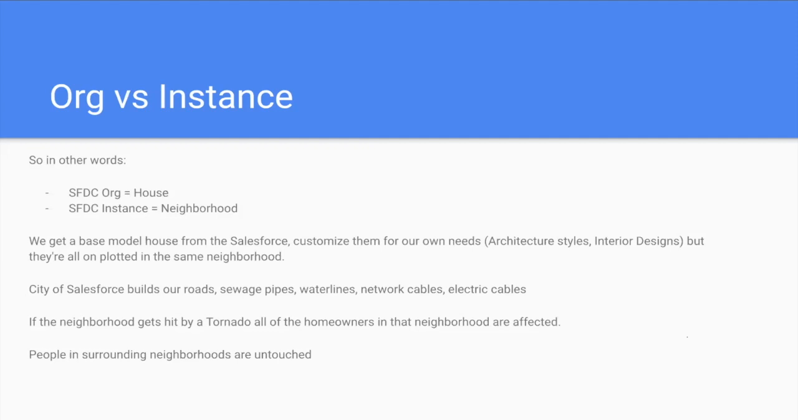But that house is still going to be plotted on the same neighborhood as everyone else's houses. But we can still do whatever we want with our own house. The city of Salesforce builds our roads, they build our sewage pipes, our water lines, our network cables, our electric cables, they stand up the house for us, we're good. We no need to worry about any of that.